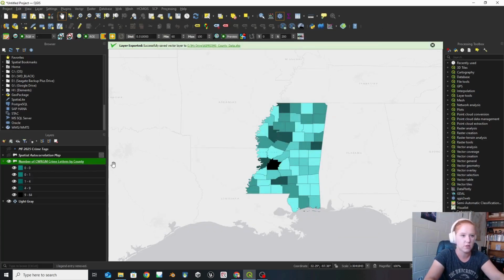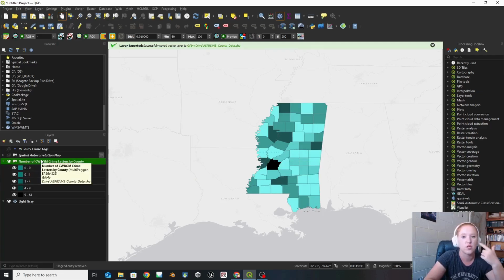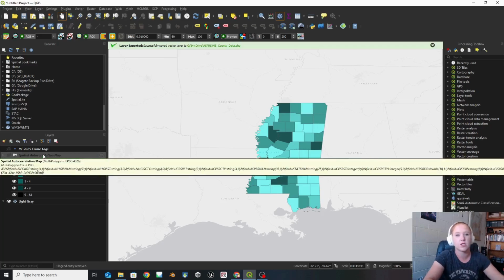Now you'll notice that that switches over in the layer tab as well. Now with this, one of the things I'll mention is that this doesn't actually rename your data. So if you look here, it still is under My Drive and it's still called MS County Data. So this is just an aesthetic, both for your layout maps, for your web maps, and so that you can see this.